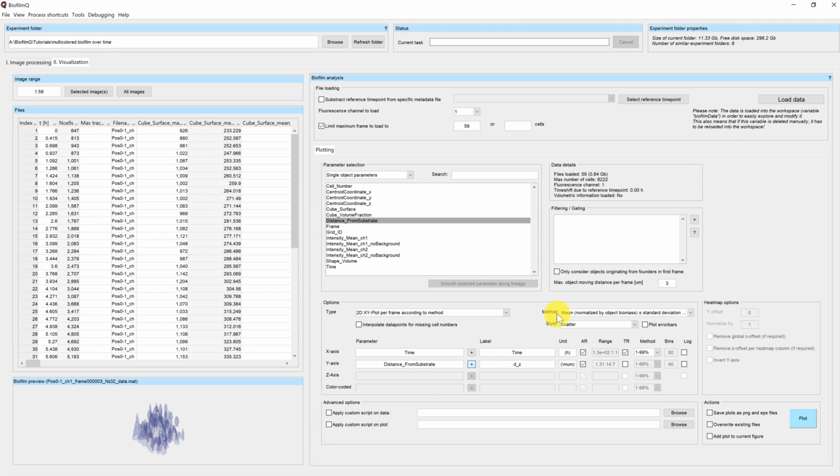So this would mean in this case, I would calculate the mean distance from substrate over all cubes normalized by the object biomass. And I can also plot the standard deviation with it. There are other methods that I can use here. I can use the mean, which is not normalized by the object biomass, the median, as well as the quartiles, but I can also look at the sum or the minimal and maximal value.